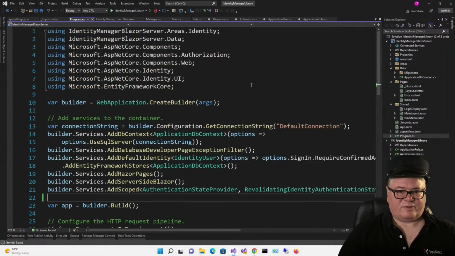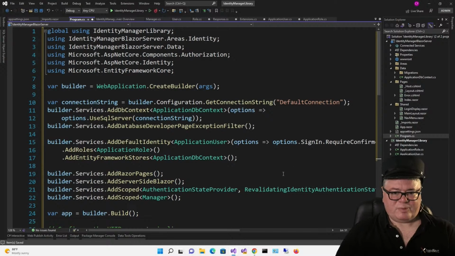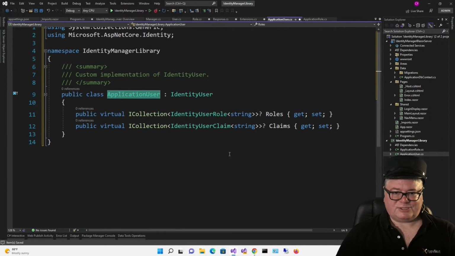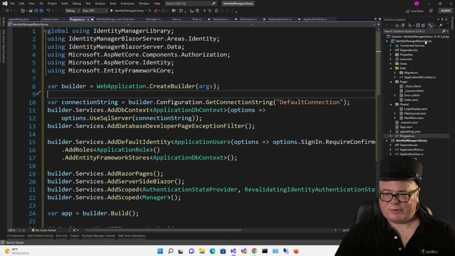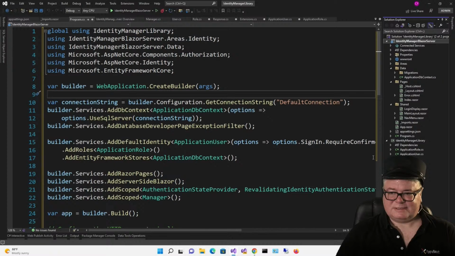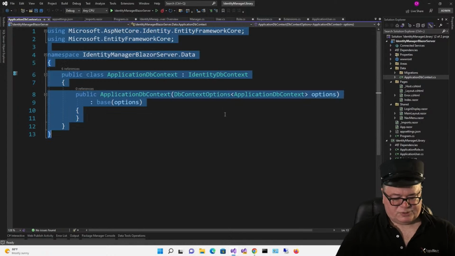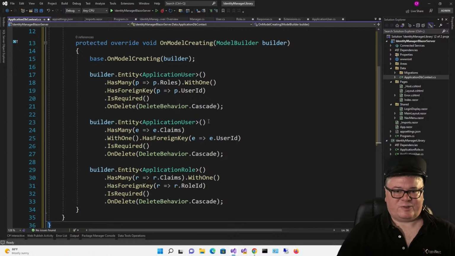Finally, we got to add some stuff to program. We just changed things around a bit. You can get the complete contents of this file in the repo. But basically, we're not using identity user, we're using application user. Remember, application user is identity user, but it adds some things to it. Next, we want to right-click on Identity Manager Blazor Server and set it as the startup project. Next, we're going to overwrite application DB context. It's very simple. We're going to complicatify it. All we're doing here is we're adding the relationships between the models.